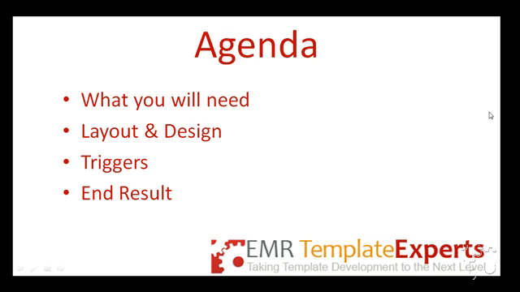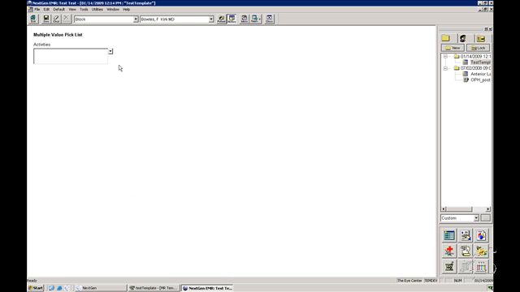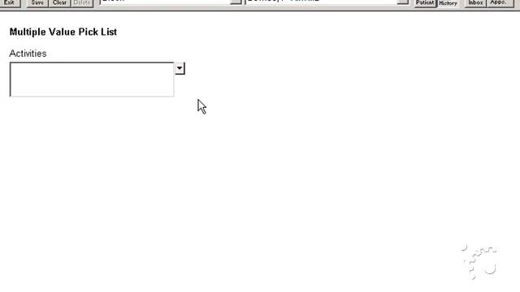First of all, I'm going to show you what you're going to need, the different fields and how to set them up, the layout and design, which fields are going to be hidden, which ones the users are going to be interacting with. I'm also going to show you the triggers that are needed, and then finally the end result. At the end of the tutorial, you'll be able to create multiple value pick lists.